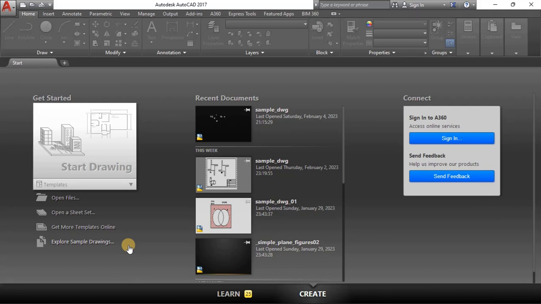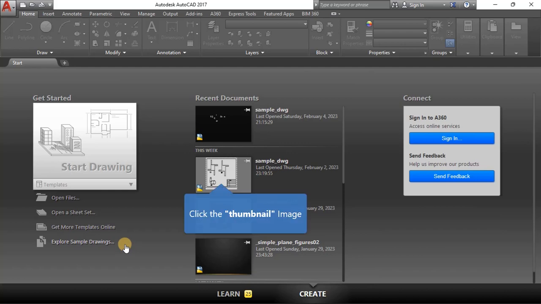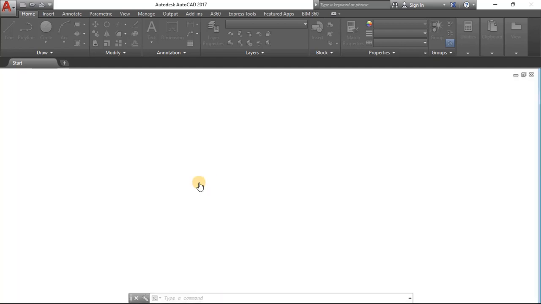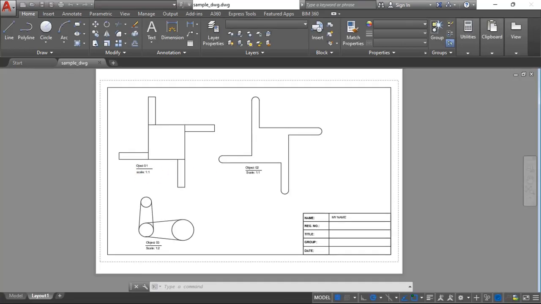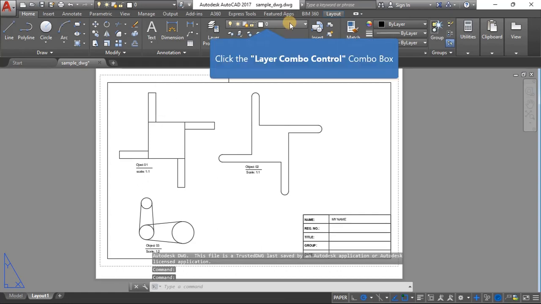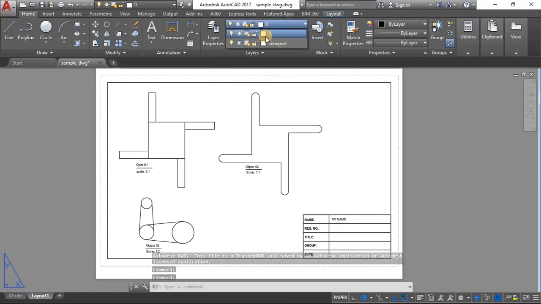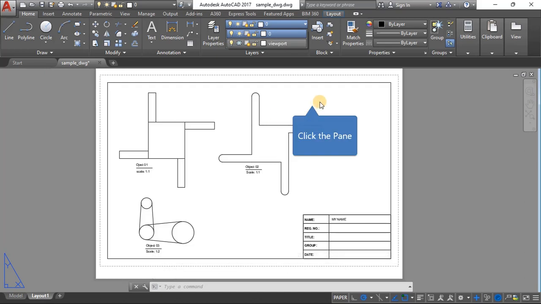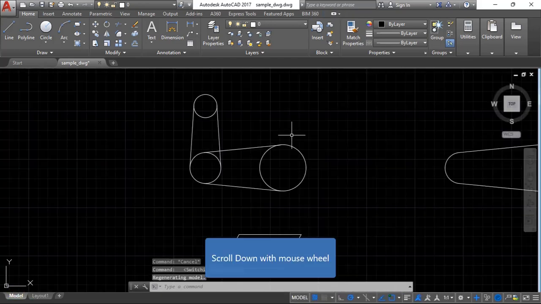In this video, we're going to work with layers. So, you've noticed in the previous video, I created a viewport layer. Right over here, we have two layers, there's zero and viewport. So, I'm going to show you how to make use of more layers. Okay, so let's go back to the model space.